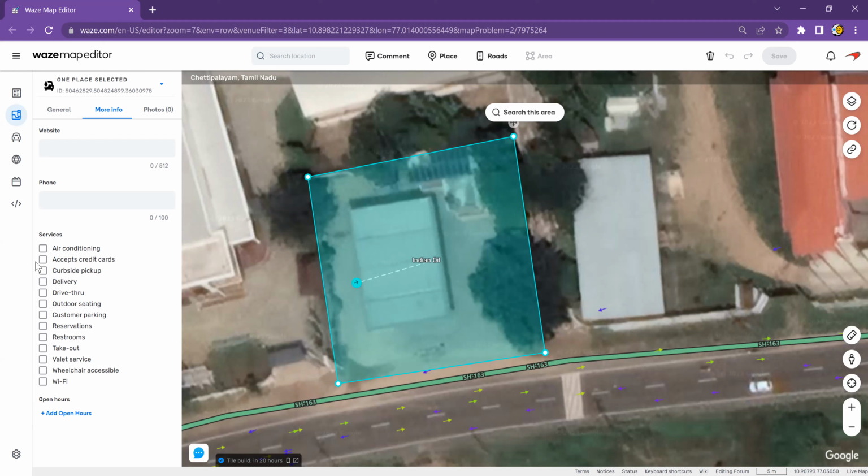Like if you know that this pump takes credit cards or not, especially if they allow customer parking, do they have restrooms or not? And if they're clean. So you can leave all of those things here, and some of them might give you a Wi-Fi or might have another restaurant, but we'll come to that later.